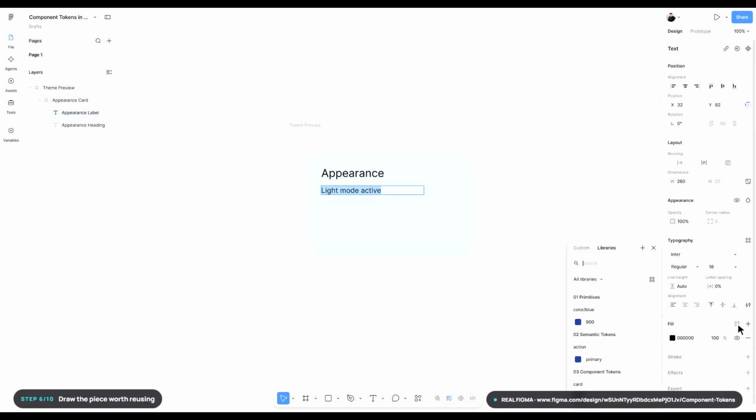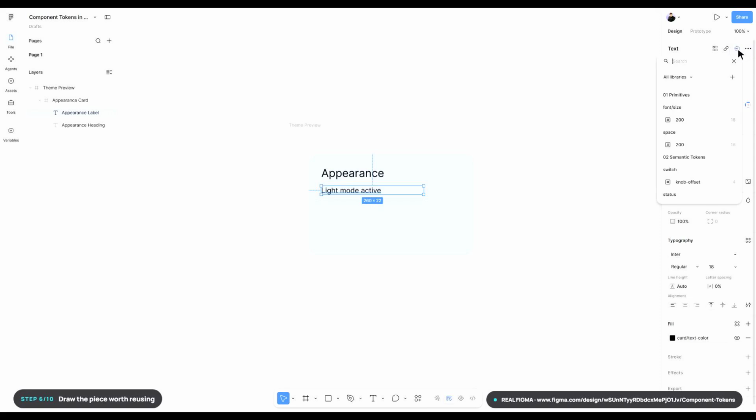Next, I press F for the switch track. I draw a compact horizontal frame below the label and round it into a pill. I rename it Theme Switch with Ctrl R. Then I turn on auto layout for this small frame. The frame is the moving mechanism.